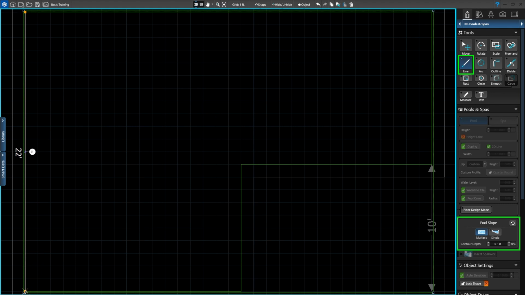Set the contour depth to 3 feet. Now draw a line down the right side of the pool. Once the line is set, click again to end the line. This contour will automatically use the last contour depth of 3 feet.